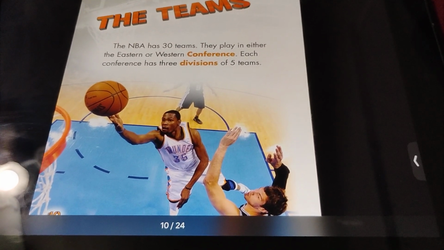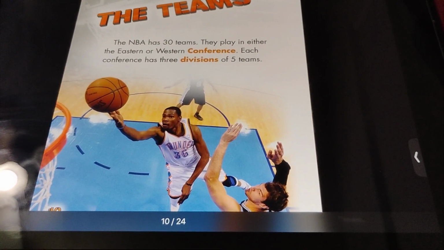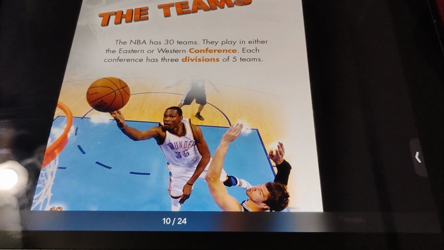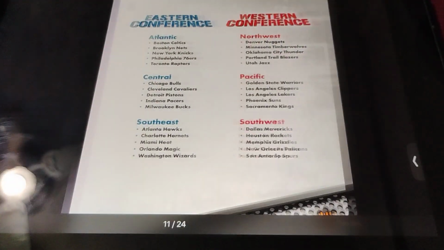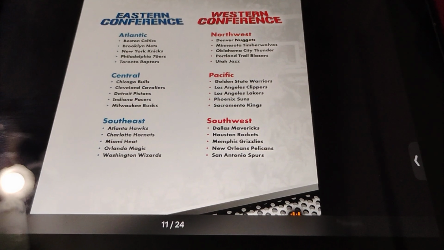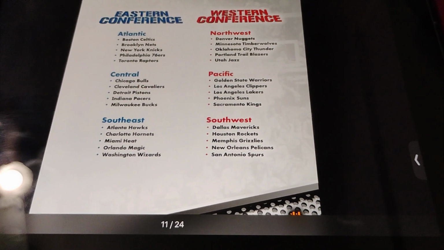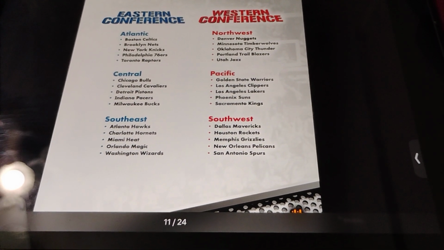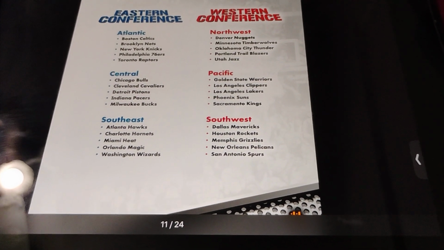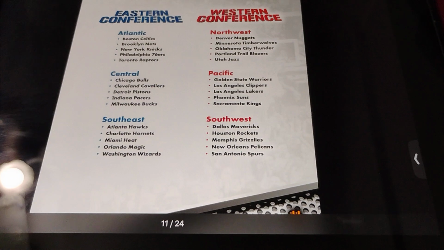The teams. The NBA has 30 teams that play in either the Eastern or Western Conference. Each conference has 3 divisions of 5 teams. Eastern Conference. Atlantic: Boston Celtics, Brooklyn Nets, New York Knicks, Philadelphia 76ers, Toronto Raptors.